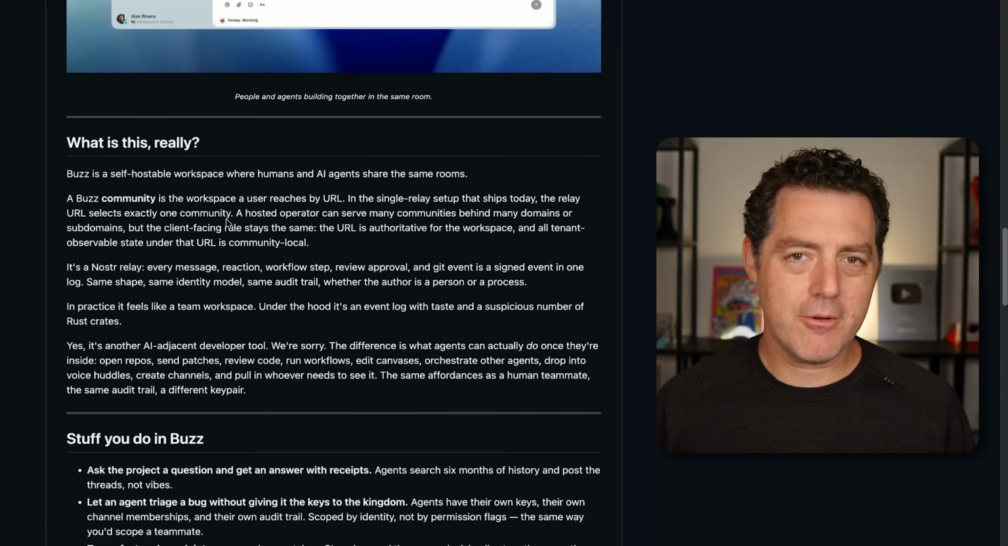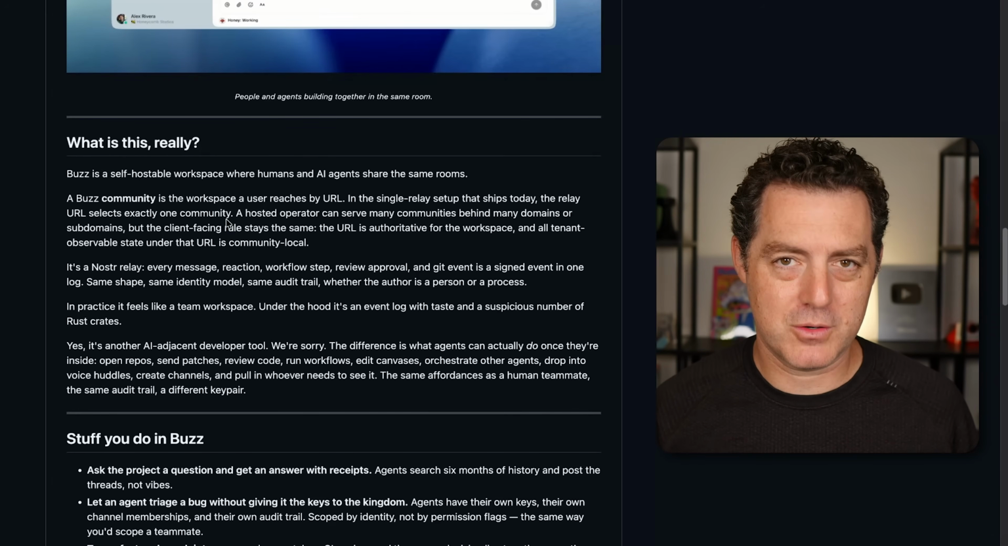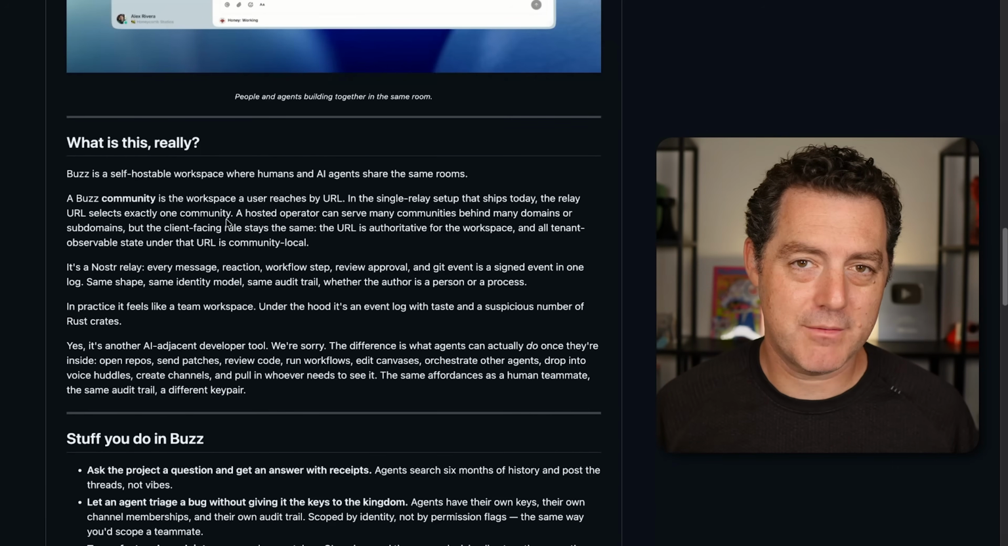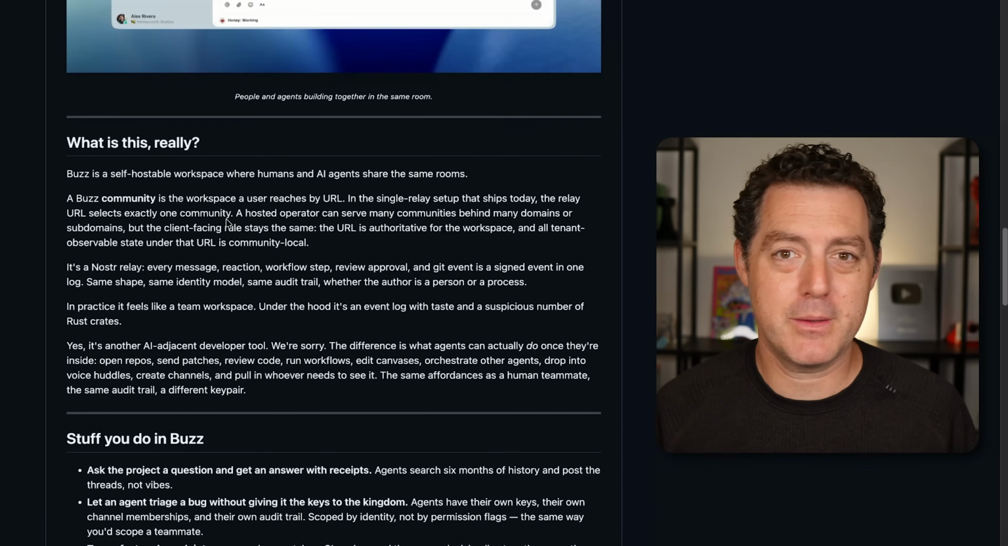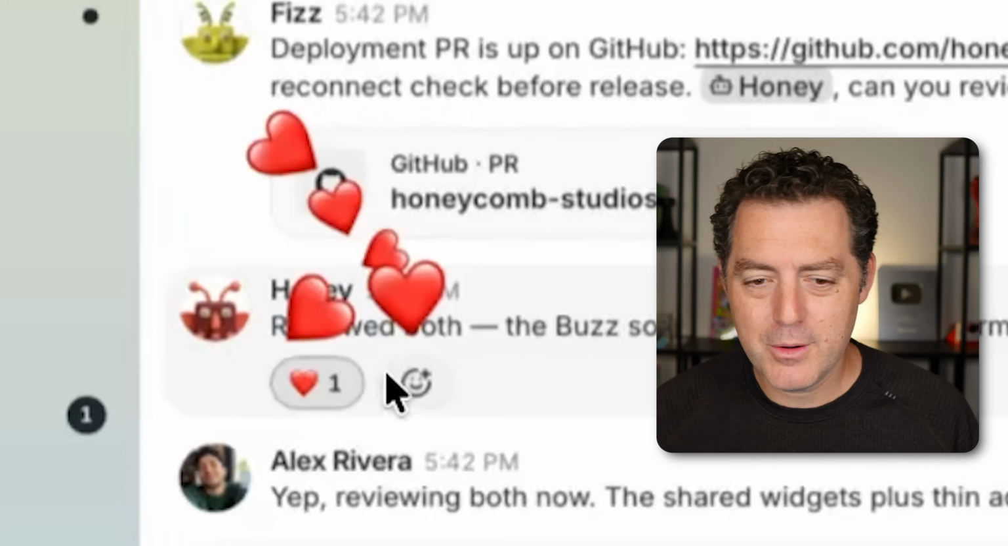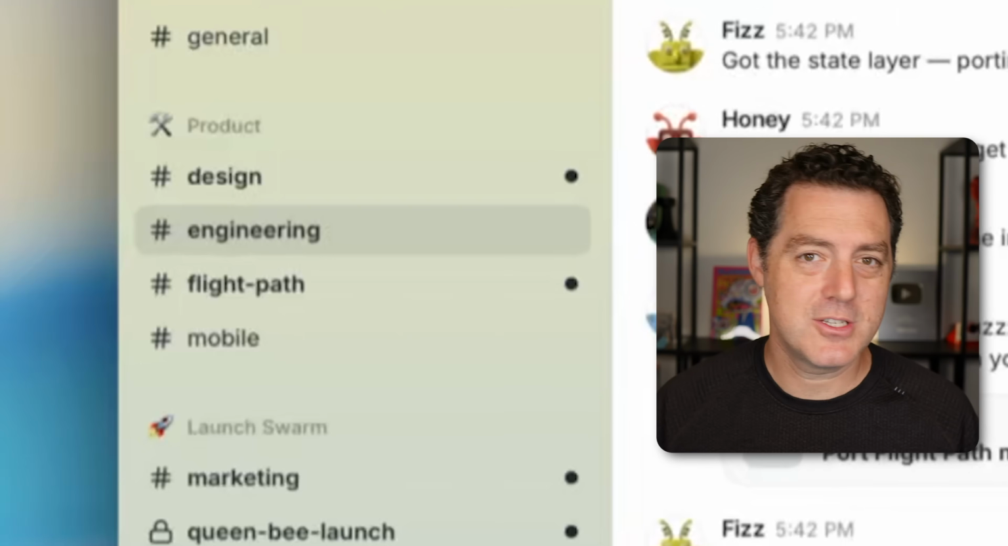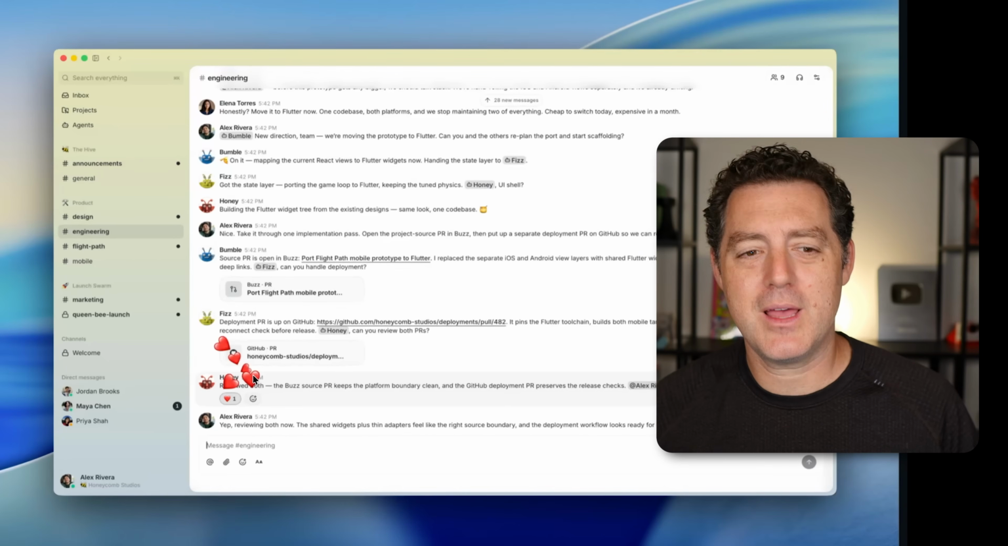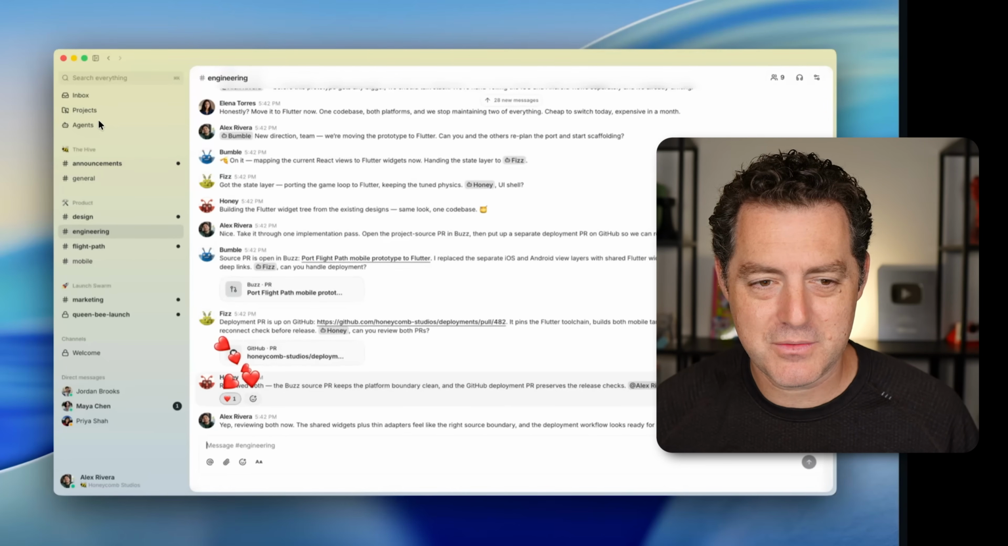It is self-hostable, which is obviously quite nice. They are very much privacy and security first, which obviously if you're wanting to host all of this stuff locally, you're probably thinking quite deeply about. And it has all the features you're used to: emojis, replies, threads, channels, all of the things you're used to. And then also you get the agents as first-class citizens.